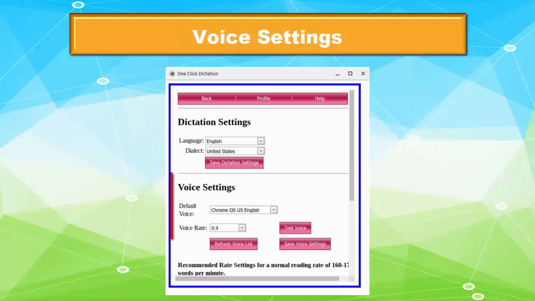When you change the voice settings to use a different voice or change the voice rate, be sure to click Test Voice to hear how it will sound. Continue to adjust your settings to meet your individual preferences.